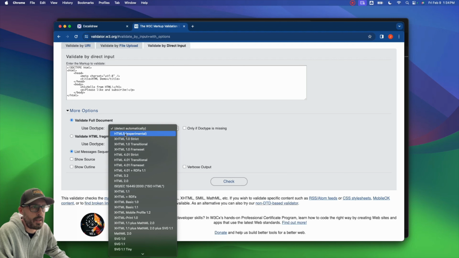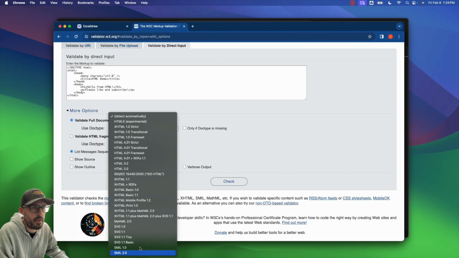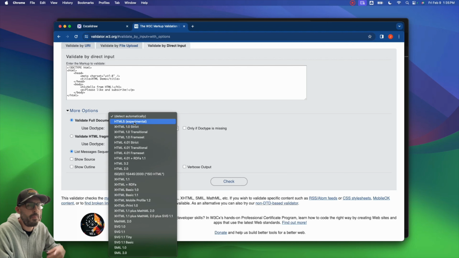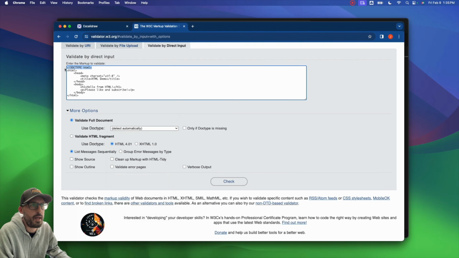So you can see here is the HTML5 standard, here's the HTML 1.0 standards, HTML 4.01, HTML 3.2, 2.0, a bunch of different other things in here that we don't necessarily care about. Really, the only thing we care about in this whole list is HTML5 because this is the de facto standard. HTML, like I mentioned, is now a living standard. We want to just validate against whatever that current standard looks like. I'm going to leave it on detect automatically because we have an HTML5 doc type here.